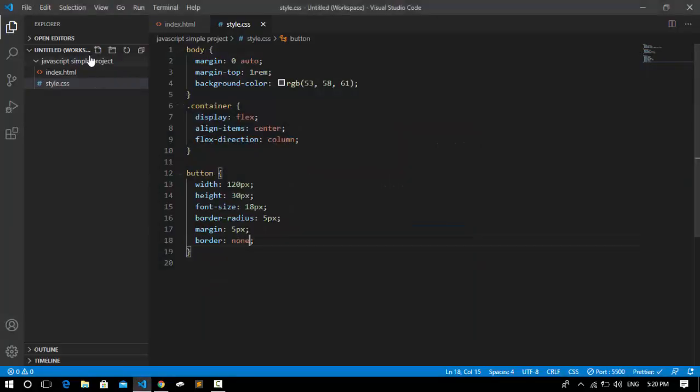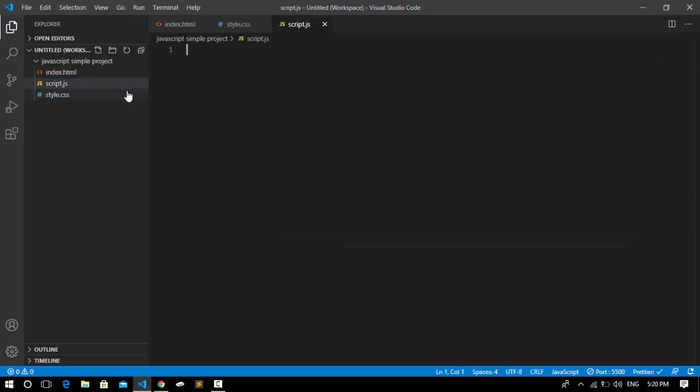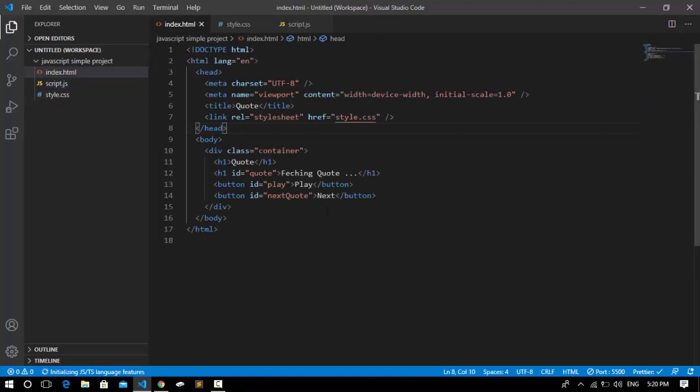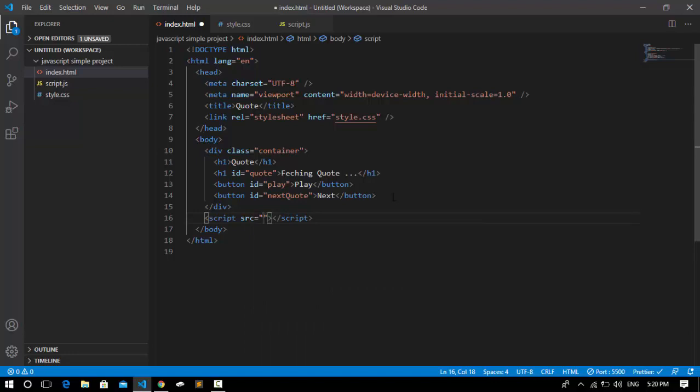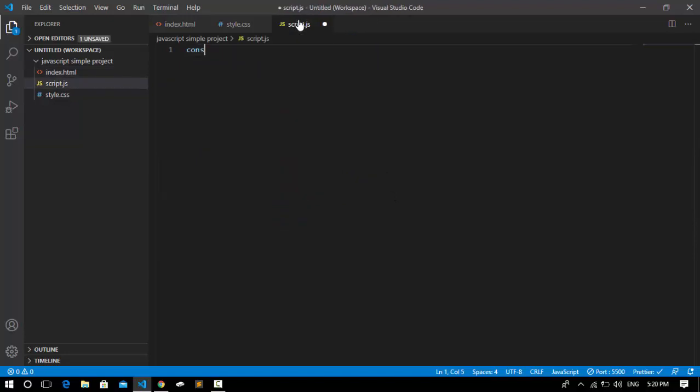So let's create that JavaScript file. I'm going to come here and say script.js. We have to link it up with the HTML. So at the end of this, I'm going to say script, and its src is going to be script.js.